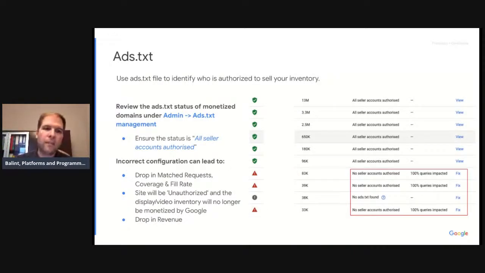There's also the sellers.txt file, which helps the fight against counterfeit inventory and allows you to identify who's authorized to sell your inventory. And reviewing the sellers.txt status of the monetized domains is doable under Admin and sellers.txt management. So that's very simple. It's just in your sidebar. Then ensure the status is all seller accounts authorized, and that's something that you should keep in mind when you're looking at the report.